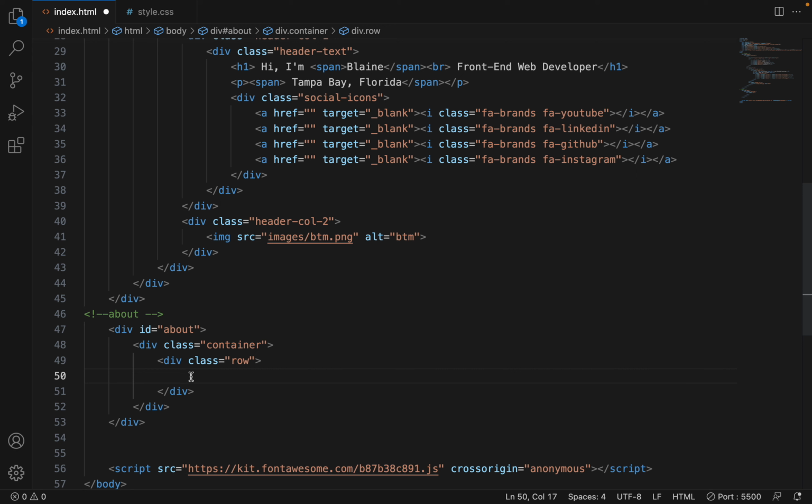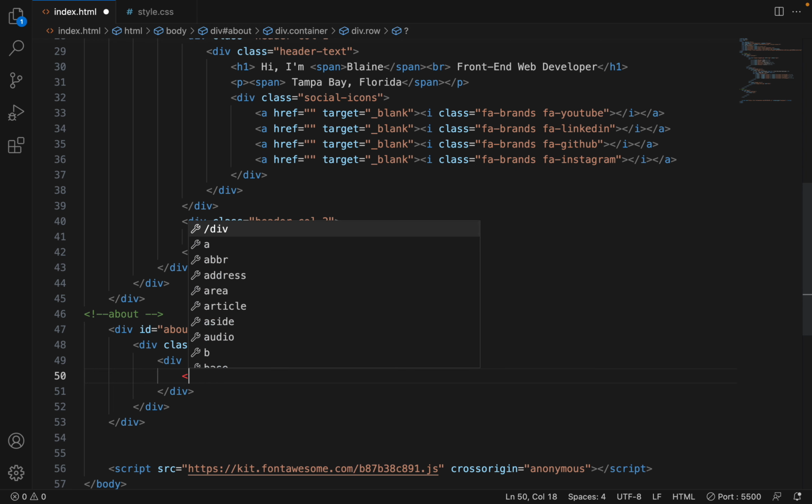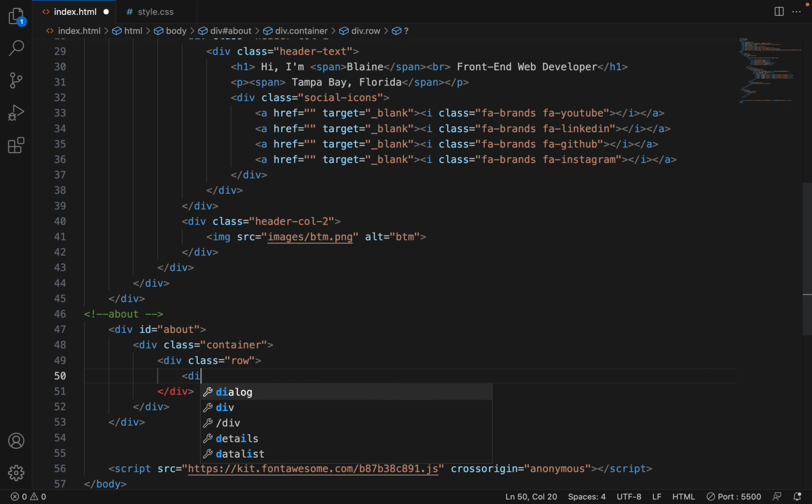Okay. Now, inside the row, I'm going to have 2 columns, one on the left and one on the right. So here's another div. And like we've used earlier, we're going to use an about column 1 right there.